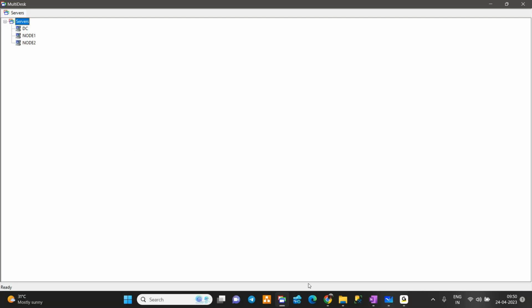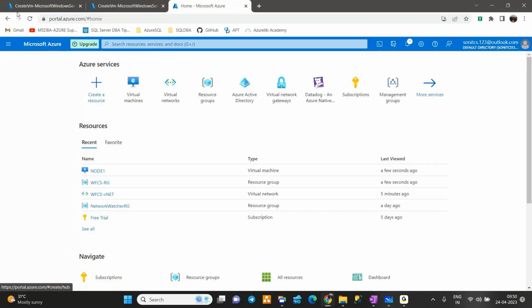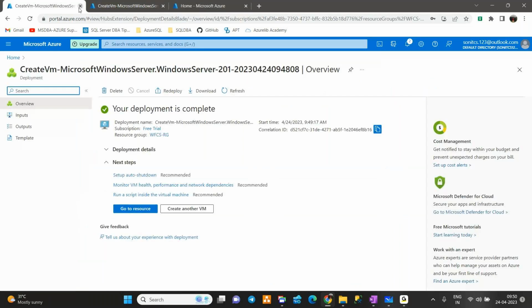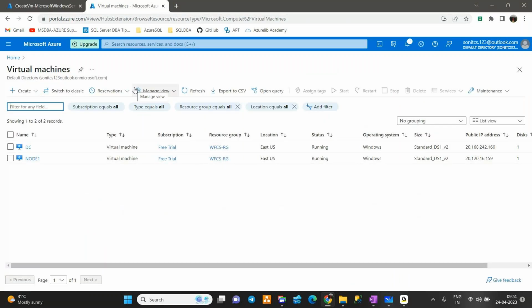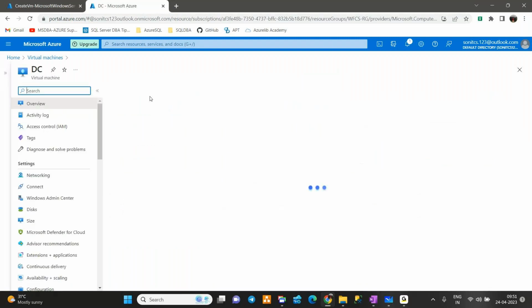Now, node 1 is also ready. Node 2 is almost ready. Once you create all three VMs, what you need to do first is go to the DC machine from the portal, and first make this public IP address static.